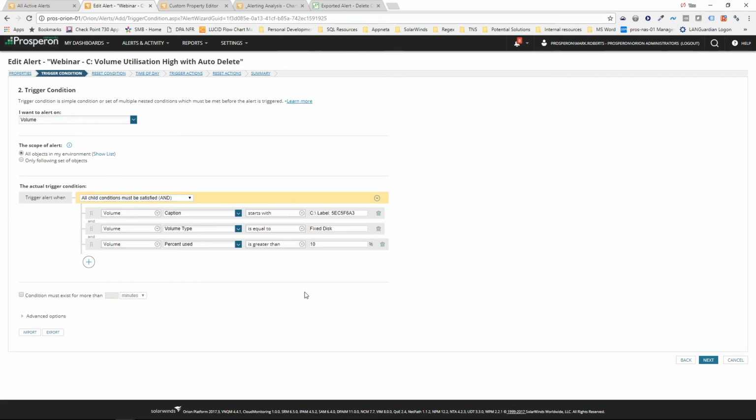So under our trigger condition, again, this is not a real world situation. This is a bit of a false one. You wouldn't have caption is equal. I'm just keeping this to a singular test volume, but typically you would be doing that kind of situation because you want to make sure that only C volumes are included, perhaps, in your volume analysis. We're making sure this is a fixed disk, so a true volume, and then we've got our logic that says our percentage used. Now, I'm only doing percent used greater than 10% in this example.